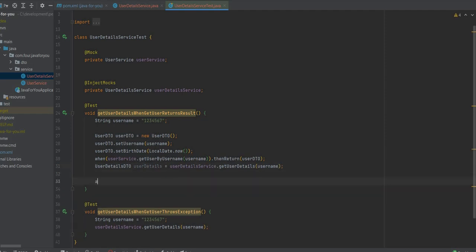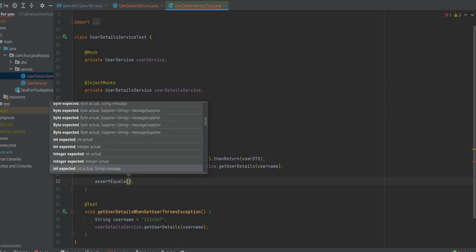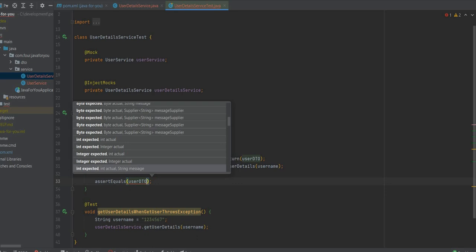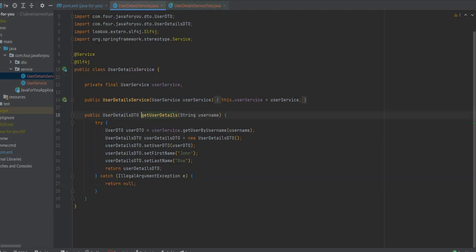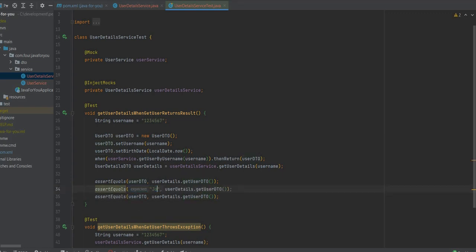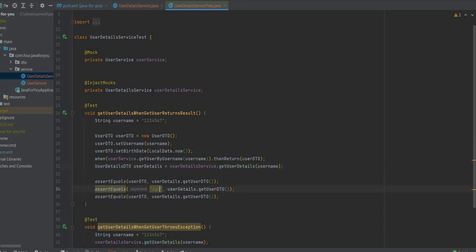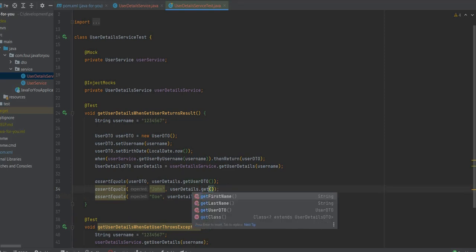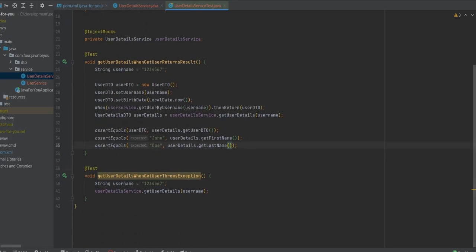And let's make the assertions. So we will have assert equals, what we're going to compare. We are expecting the user details from user details dot get user details. So what we can assert, the other things, we can assert first name and last name. So if we go like this, we expect, let me see what is, so John Doe. So we have get first name, get last name. So we have the first test, now the second one.